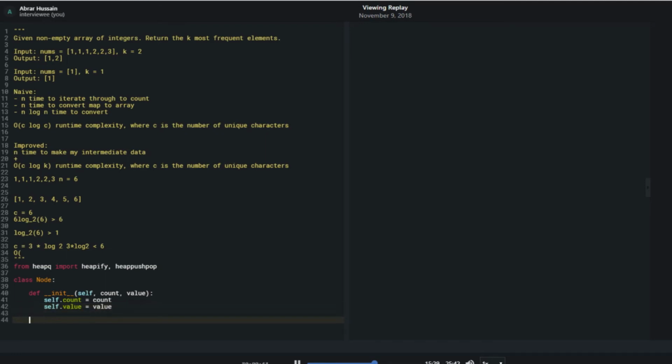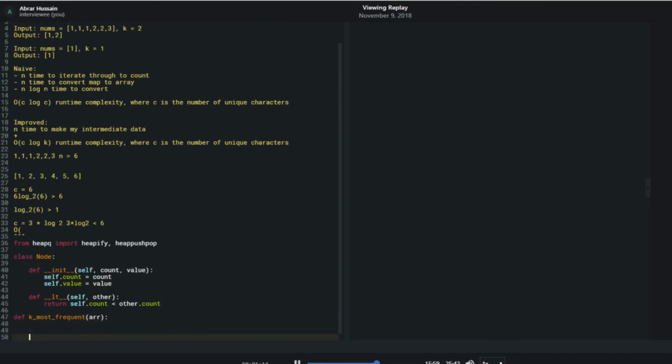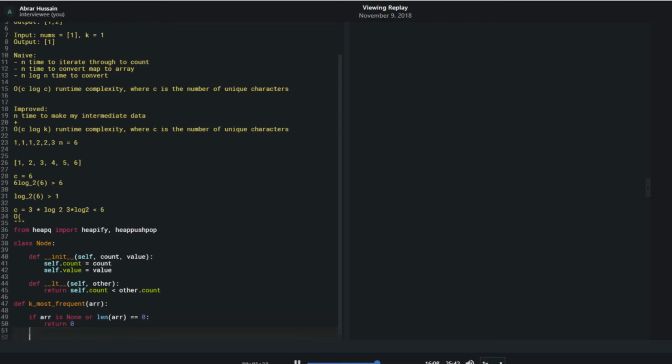Value, and I'll need to implement a less than operator, I think. So other, return self.count is less than other.count. I think this is how it ends up working if I want to use my own custom class, but I'm not entirely sure, and we can check. So the actual bigger function is I want to find the k most frequent inside of some array. Edge case: it's supposed to be non-empty, but let's say it isn't. In that case, we just return the empty array.